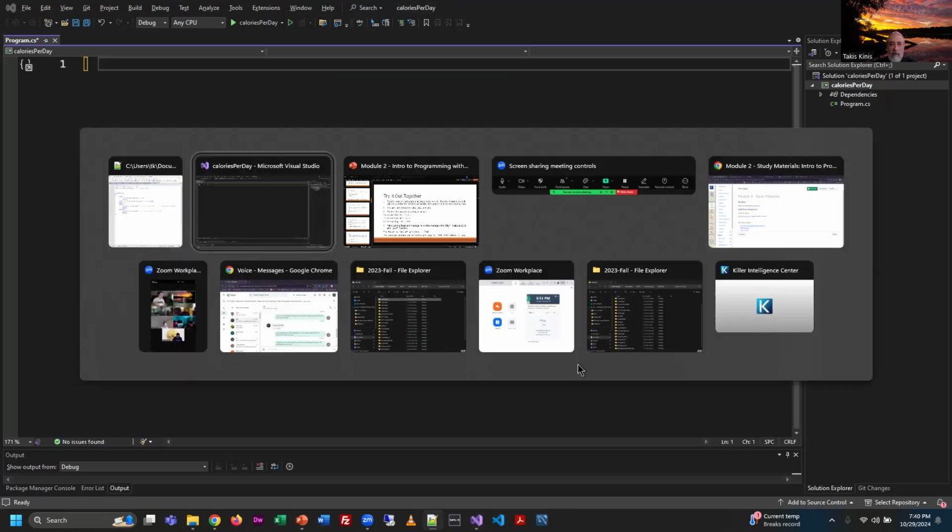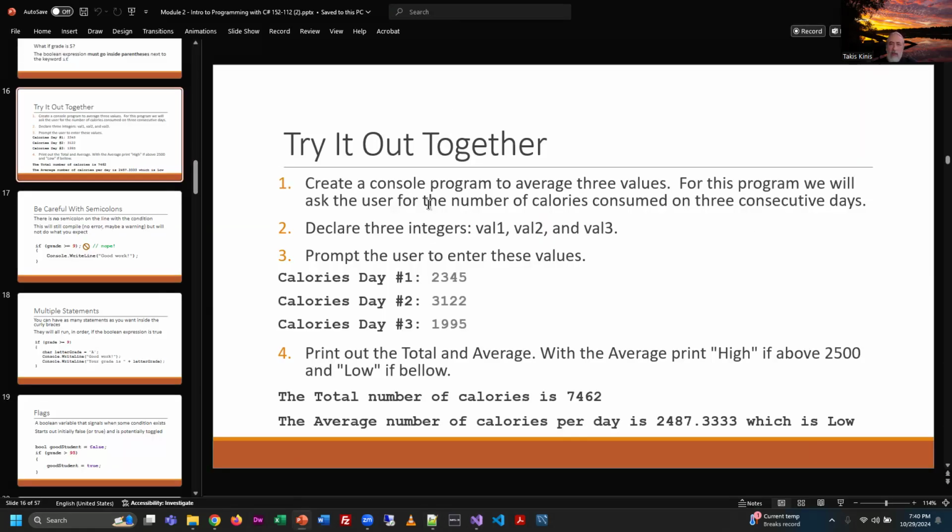Delete all that stuff. It says create a console program to average three values. For this program, we will ask the user for the number of calories consumed on 3 consecutive days. Declare 3 integers. Prompt the user to enter these values. So we're going to say calories day 1, day 2, day 3. So like we can probably copy that as a prompt, right? And then print out the total and average with the average print high.